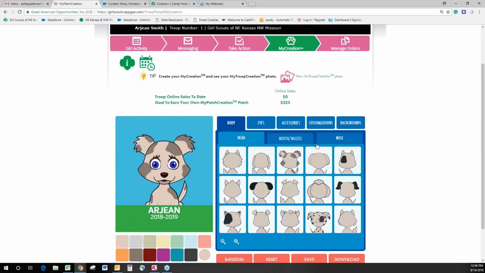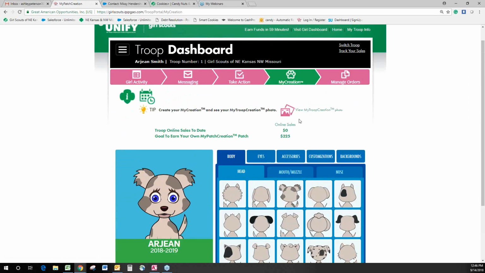But what this is showing you is actually the troop leader or the product salesperson can earn a patch this year. So if your troop does sell $225 worth of product, the troop leader can also create a My Creation patch, and that's what this one is showing. You actually have to go into your girl account to do the My Creation patch for the girl.